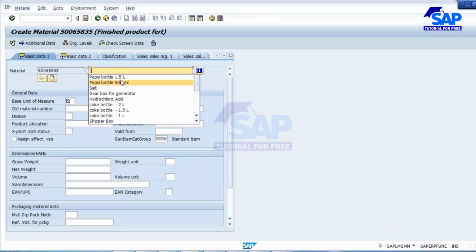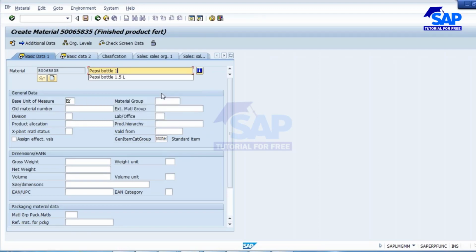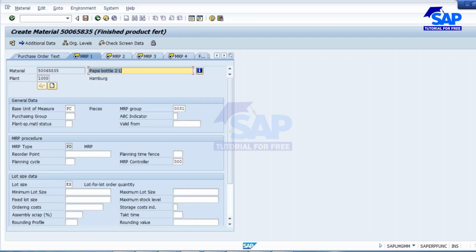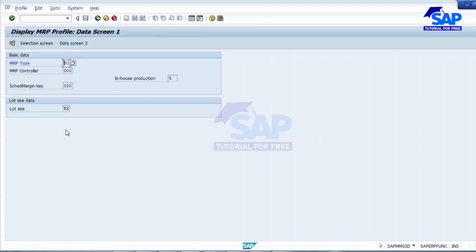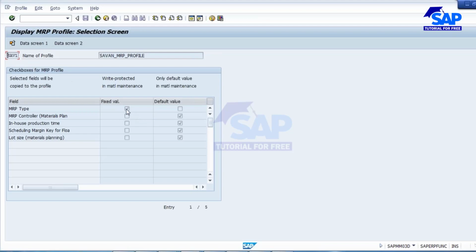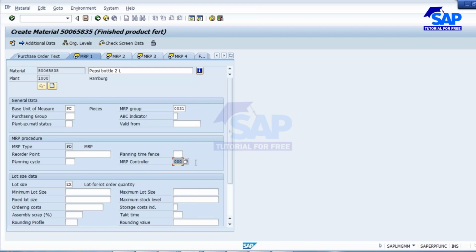So now I'll give the description. Pepsi 2-liter bottle. Let's say I'm creating a new finished product. 2-liter. Okay. Base unit of measure I'm giving as pieces. Continue. See, the moment I go to MRP1 view, see what happened. MRP type is coming as PD and it is in uneditable mode. Why? Because there we maintained it as fixed value. You cannot change it. Whereas for the other ones, the value is coming by default, but here if you want to change, you can change it.